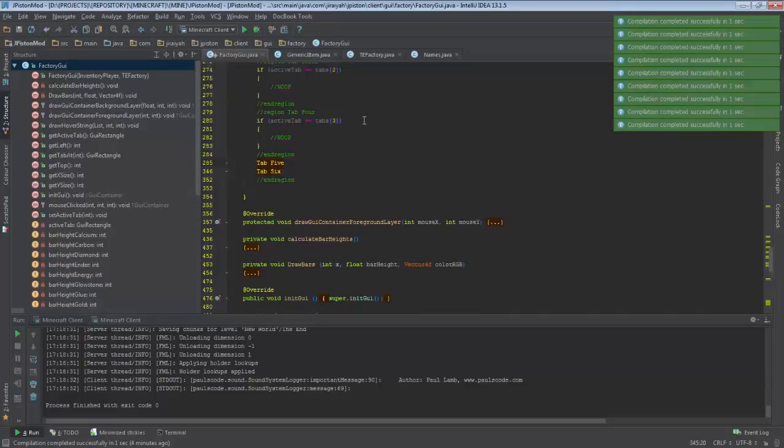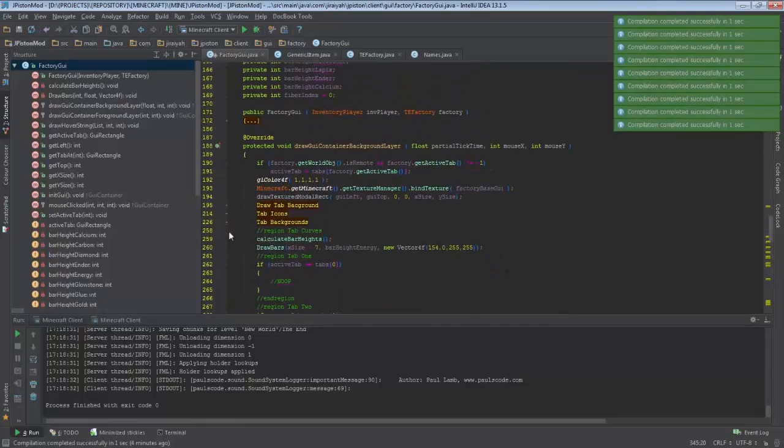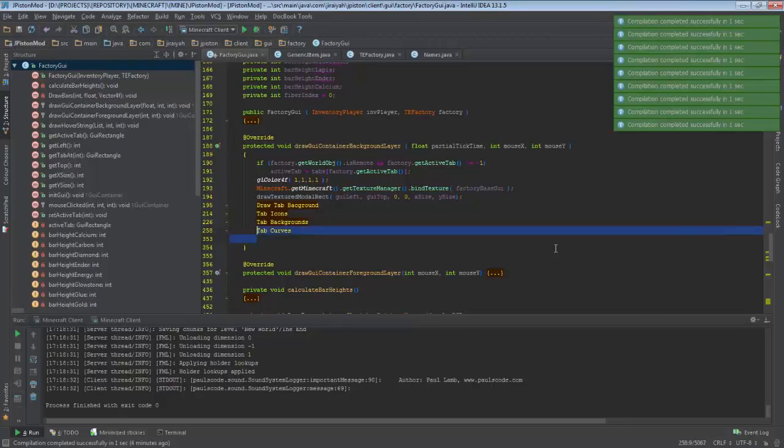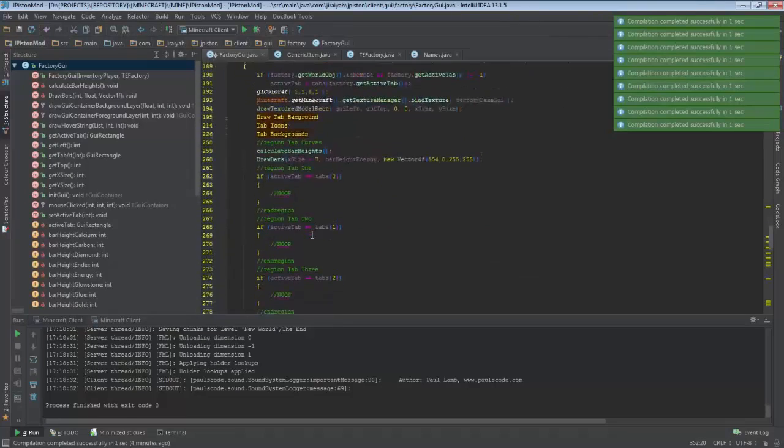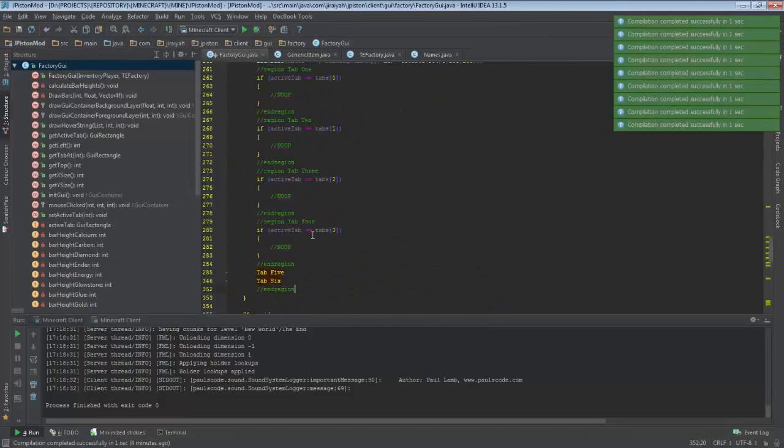So that's the reason I'm closing them inside tabs, because now I can close all of them and organize my code much better. And if I open it, now I have these guys inside that I can work in.